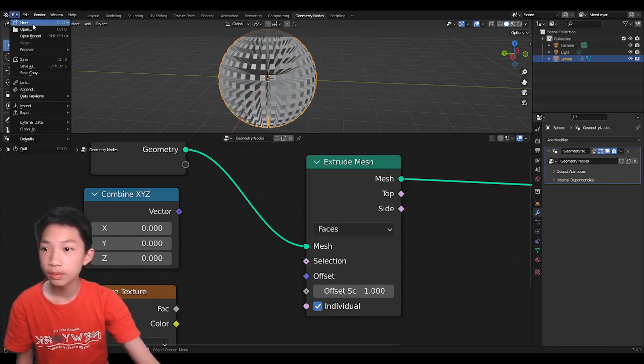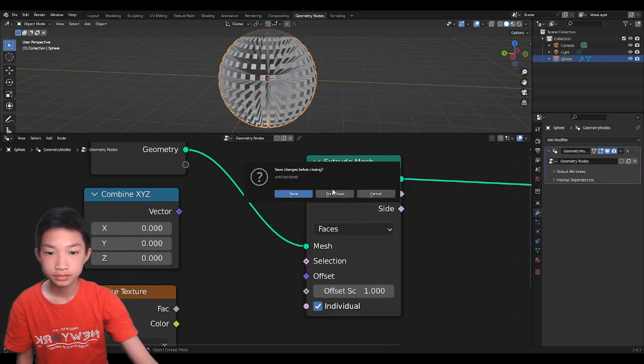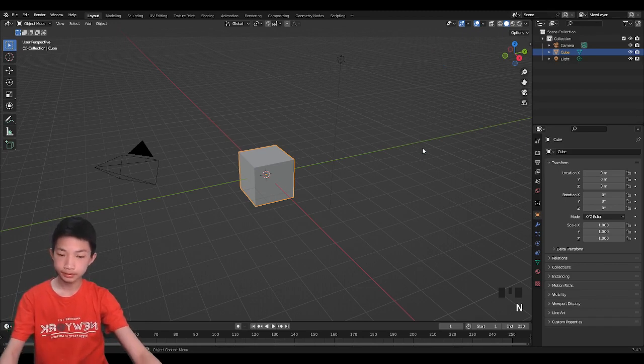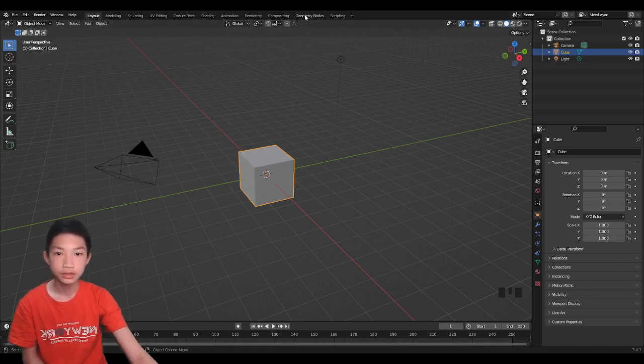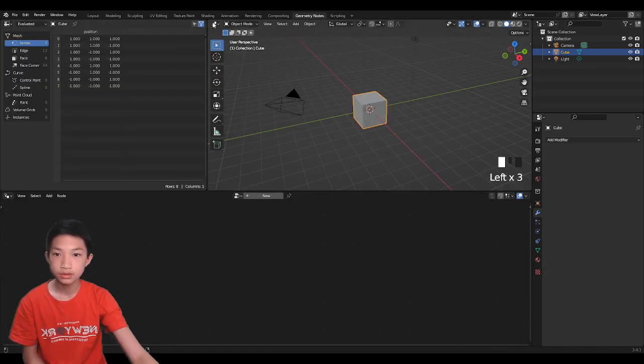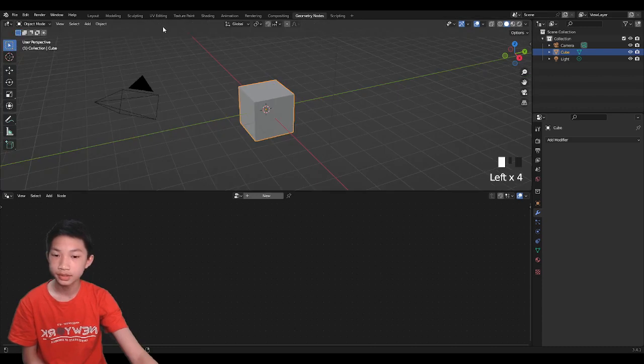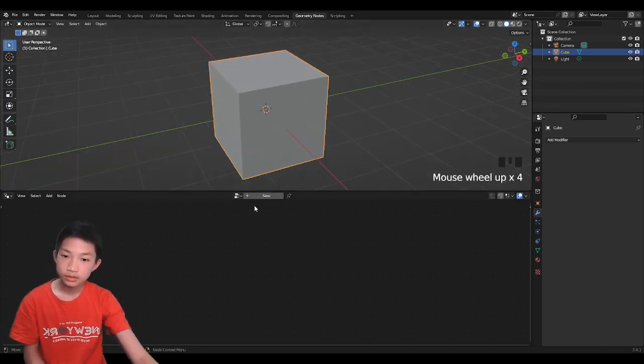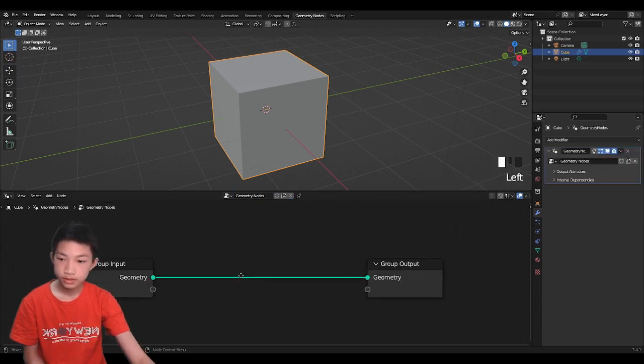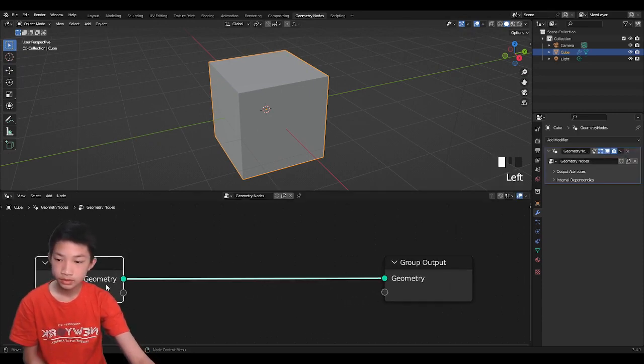Let's begin by opening a new file. So let's begin by using our default cube. And let's go to our geometry nodes section. Let's close this tab right here. So now, first thing, let's add a new geometry node setup. So we got the group input, which is the input information of our cube going to the output.